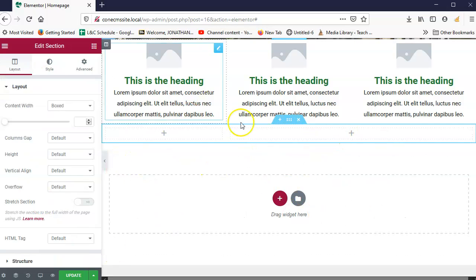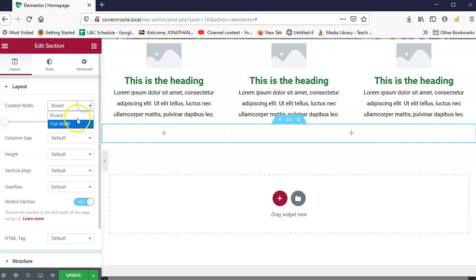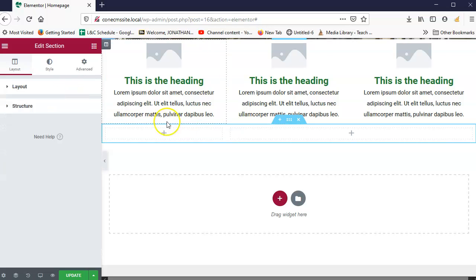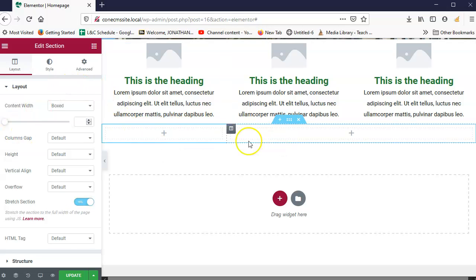And this time, though, I do want to change the settings. The reason being is I want to go ahead and stretch the section. I'm going to change the content width from box to full width. It's not going to be really obvious here, but if I made this bigger, it will still have a gap. So it's still going to line up in here. However, the section itself will go all the way to the edges.